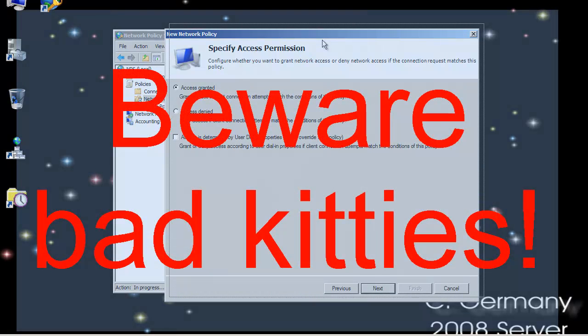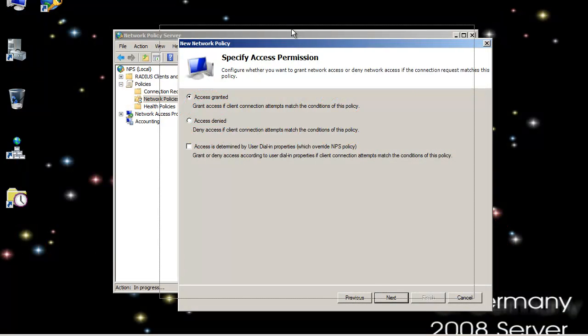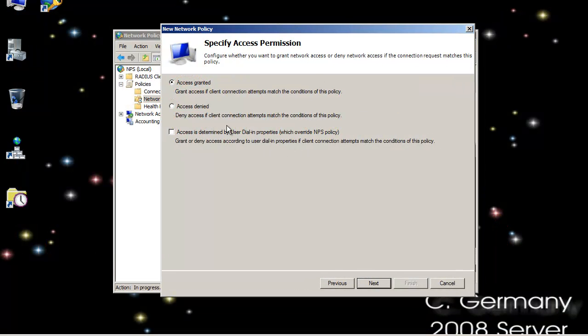Yes, you'll have to deal with bad kitties when you're setting up network access policies. Let's make a policy to keep bad kitties from scratching the furniture. That's what we ought to do.